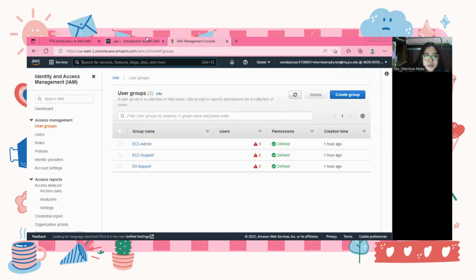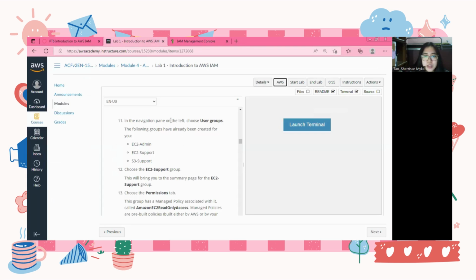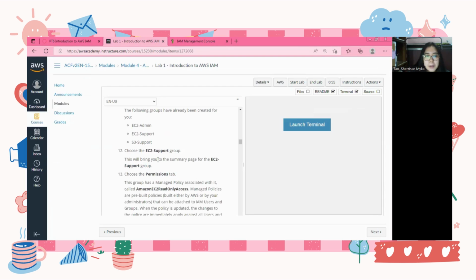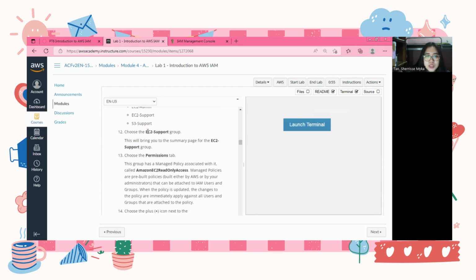So in the navigation pane on the left, in our management console, we will choose user groups. Then these are the following groups that have already been created. This is the group created for us. Then we will choose EC2 support.